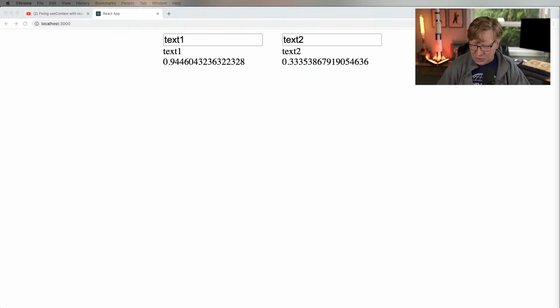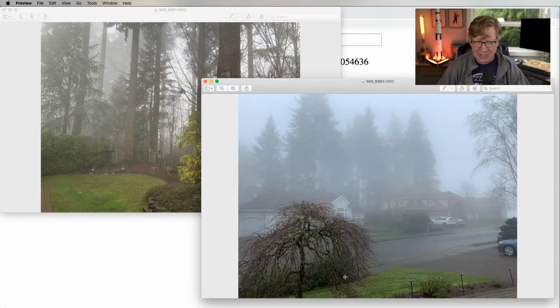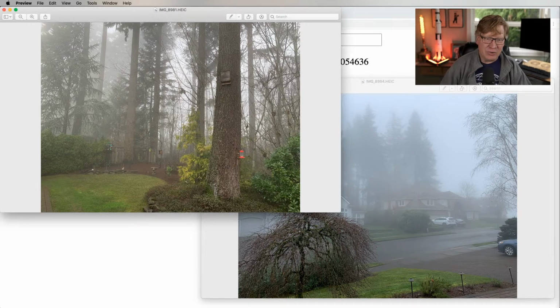I wanted to show you actually what's going on outside my house right now. So it's a little interesting. This is my backyard right now.